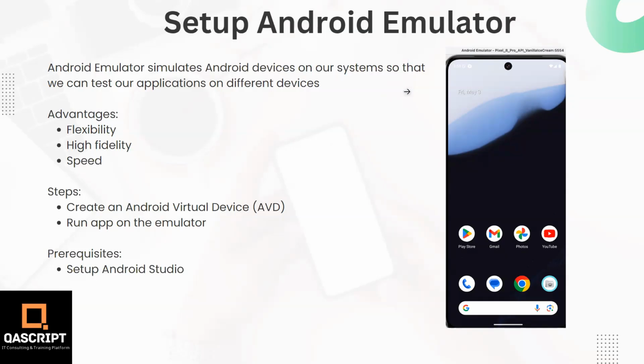So moving on to our next topic on mobile automation testing with Appium, we are going to talk about how to set up an Android emulator and then run any particular mobile application in an emulator. Now, there are basically two ways you can test your mobile applications. Either you use your real mobile devices to run your apps, or you can use the emulators and simulators.